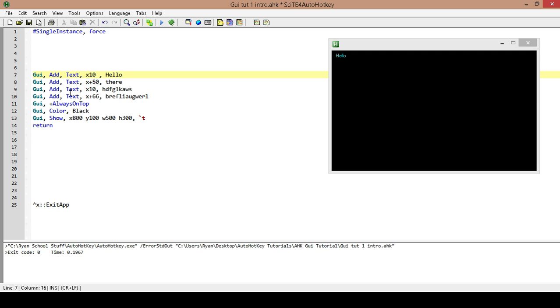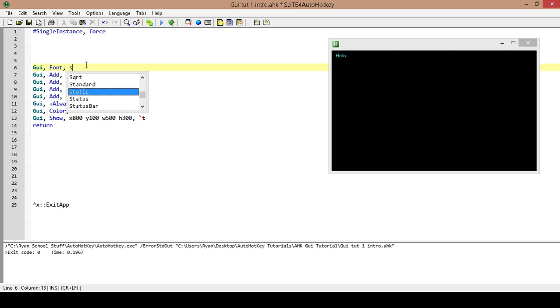Or if we know that they're all going to be the same color, we can type up here GUI and then font. In this font we can type the type of font that we want to use, for example Times New Roman. We can also change the size of our text by typing S for size and then the size we want. And for our color, we just do C and whatever color we want.